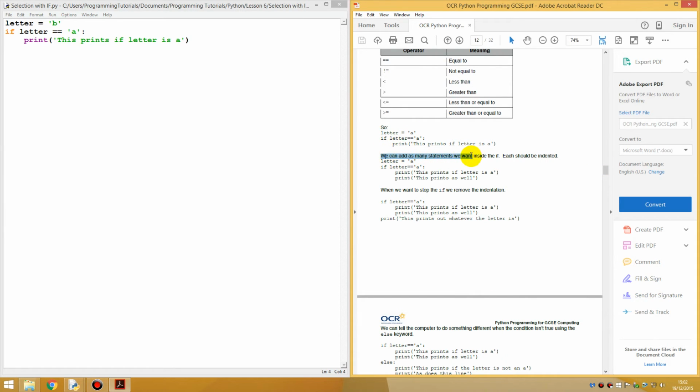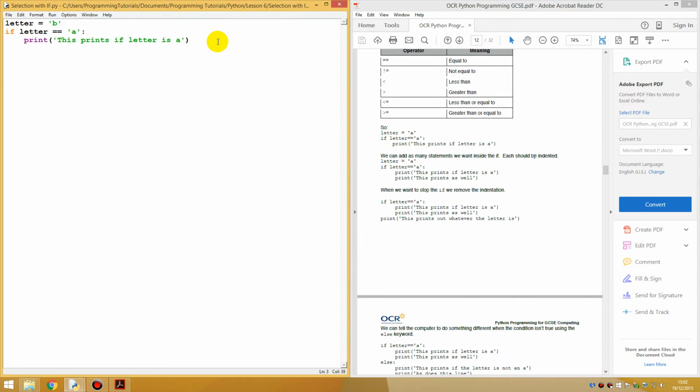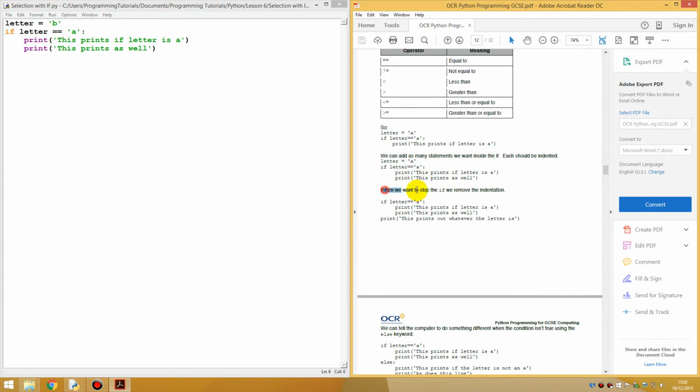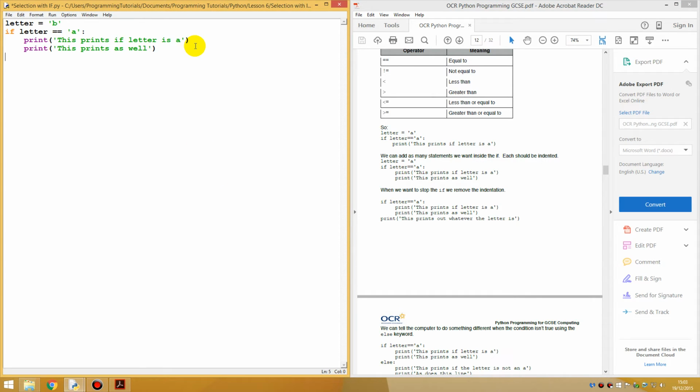We can add as many statements as we want inside the if statement. Each should be indented, like the program's telling us, to indent. We need to have it indented. This prints as well. When we want to stop the if statement, we remove the indentation. As it says again, so this, oh yeah, print. So it's no longer indented. So that means it will print it all the time. Doesn't matter the circumstance, it will always print it out. Whatever the letter is.